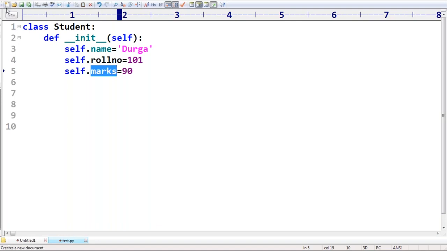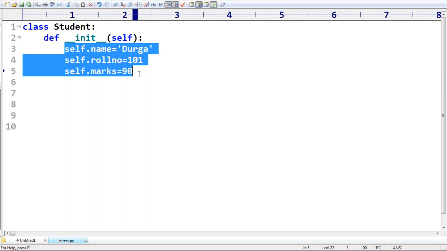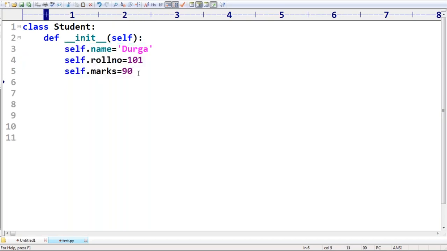Now I want to take another method, where I talk about yourself. Do you know the difference between this method and this method? Yes, this method is a special method. The name is special: underscore underscore init underscore underscore. It is a predefined method name. This method itself is the constructor.